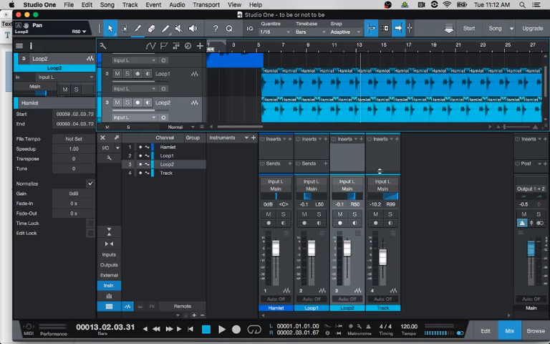The reason for that, obviously, is we're hearing some of loop 1 in the right speaker but not most, and we're hearing some of loop 2 in the left speaker but not most. So after the panning, these two are then going to the fader, then to the master fader.